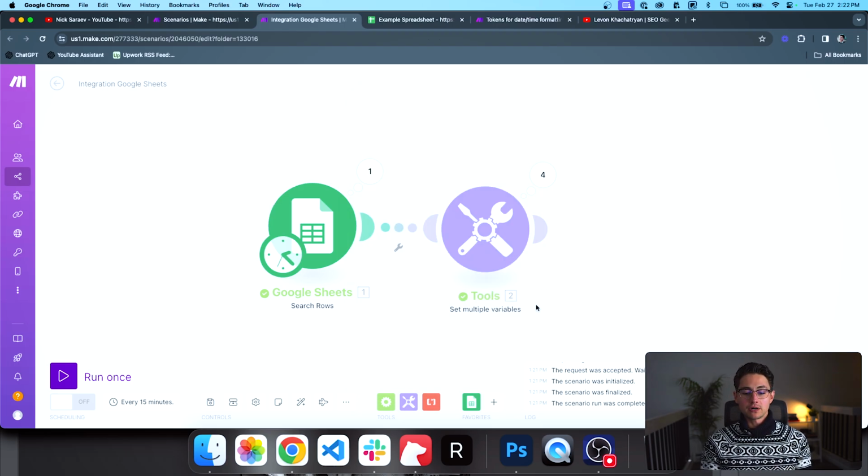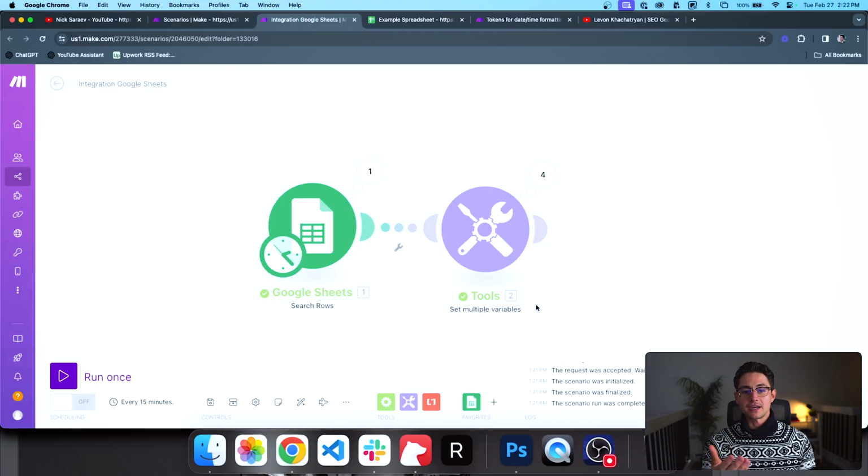And the really important part about iterators is that for every bundle that you are putting as output, every subsequent module in the scenario is going to run for that bundle and for any other bundles that you're sticking in. Now, the reason why this is important is because if you're not careful, when you use iterators gratuitously, you can consume a ton of operations. I've seen flows and I've built flows that unfortunately consume anywhere from like 50 to 500 operations per execution.